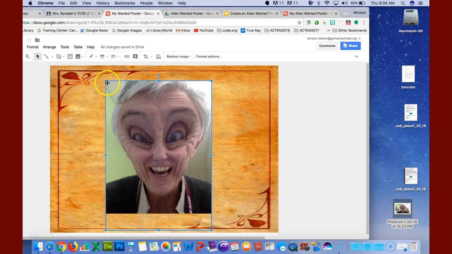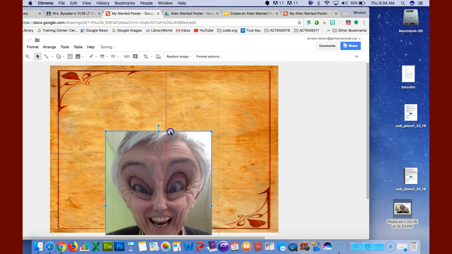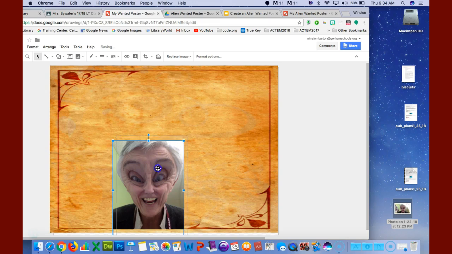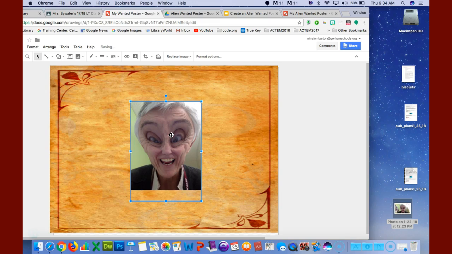Now I want to resize this now. Don't want it to be too big. You're going to find that you need space for your text. So I'm going to put that right in the center. You can see the crosshairs. I may even have to make that smaller.